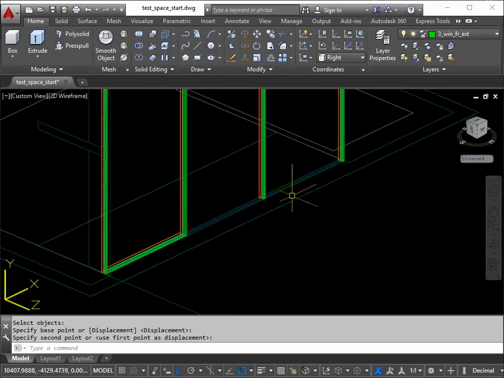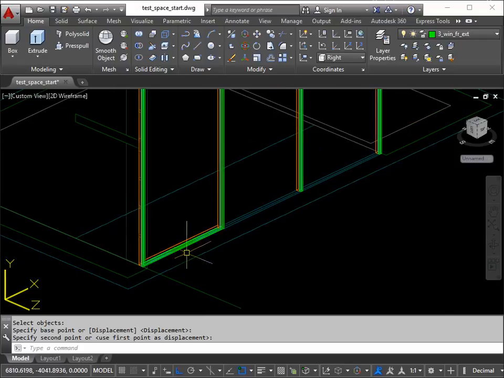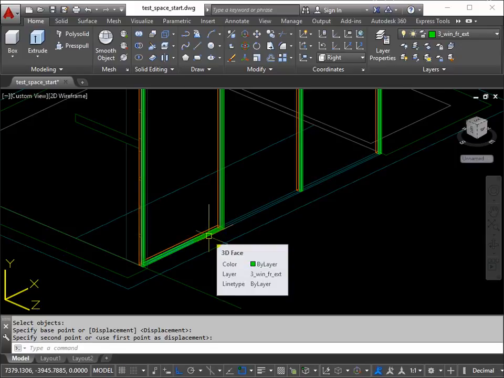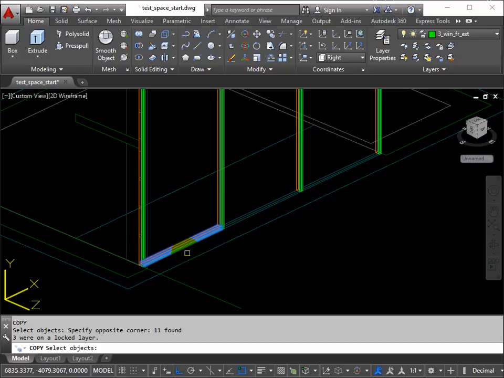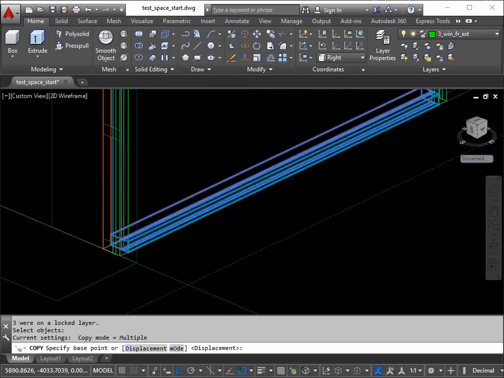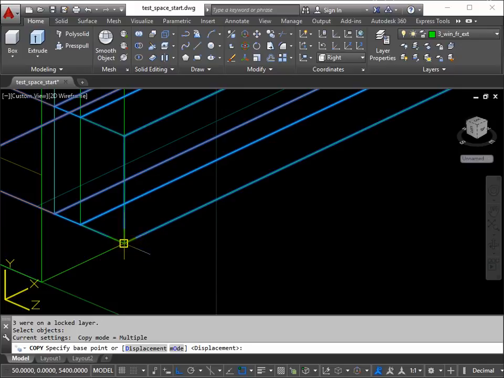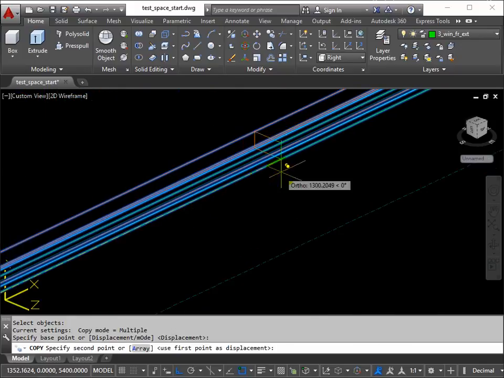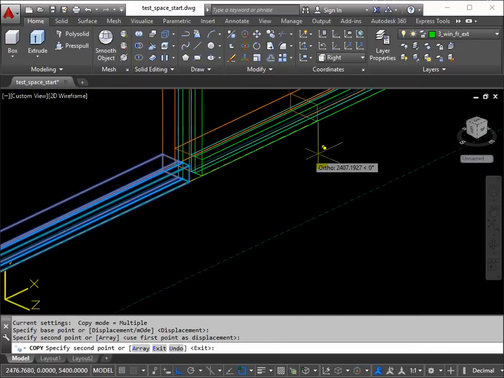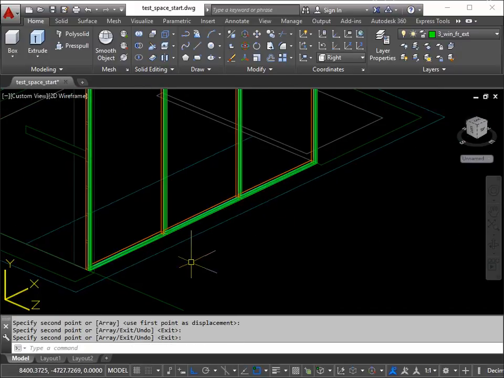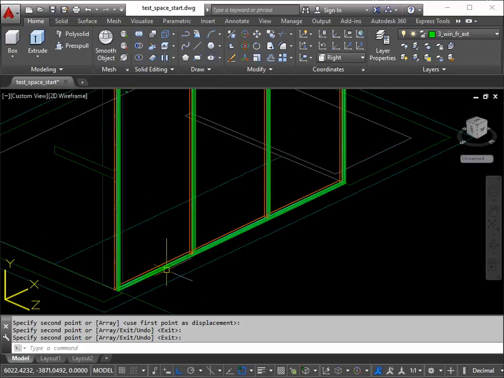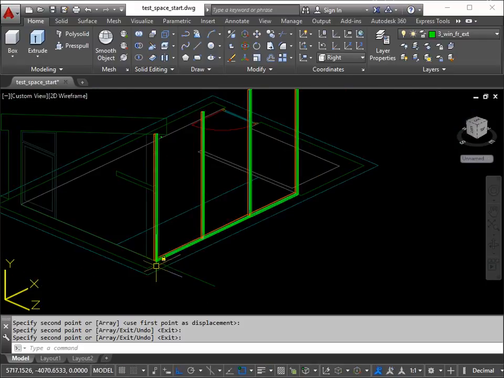Now this 2D information here was very carefully drawn, so the gaps for the framing here are exactly the same. So I can copy this component from one gap through to the next. So CP, return, grab the component and return. Be careful with your base point, and destination point is the corresponding position in the other two gaps. Return to finish.